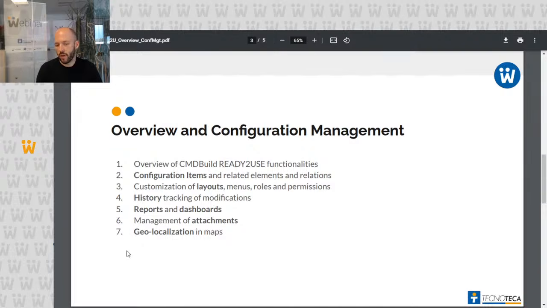and then we will see a little bit about what we can do regarding the menus, the roles, permissions, and the configuration of, for example, a custom layout. Then we will see how to track the history of what was done in CMDBuild, by whom and when. Then we will see an example of a report and a dashboard to show information in a different way, and the management of attachments, so the attachment of any kind of file to a card in CMDBuild. And then also a little bit of geolocalization.